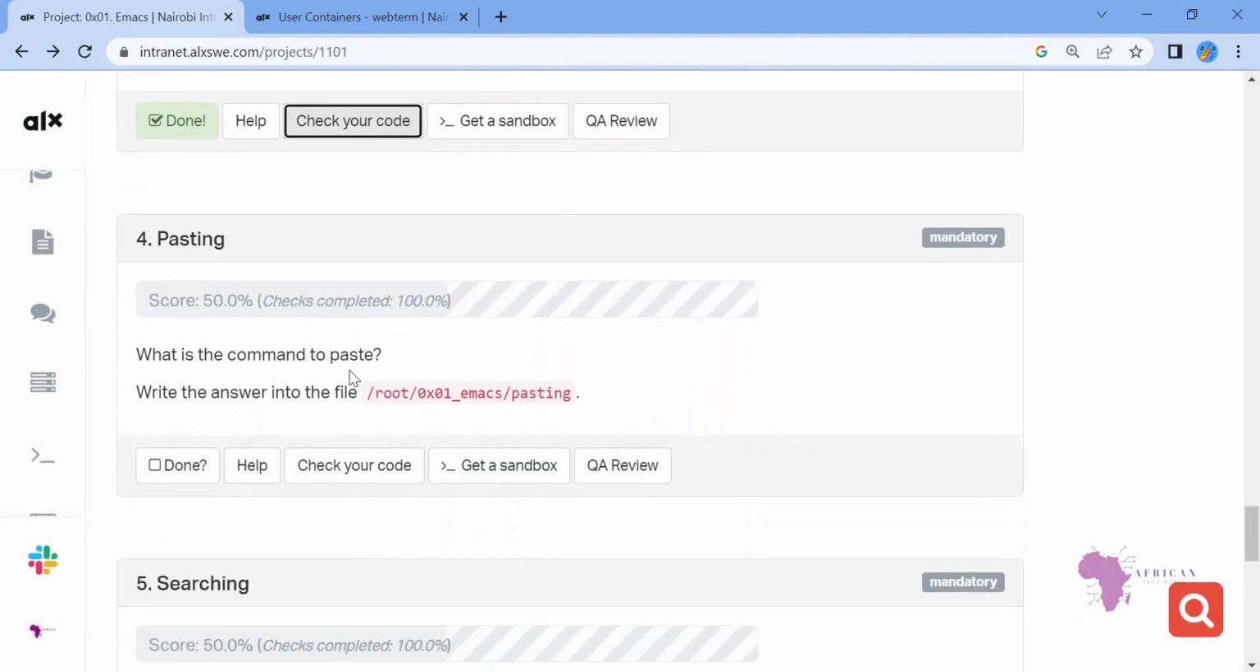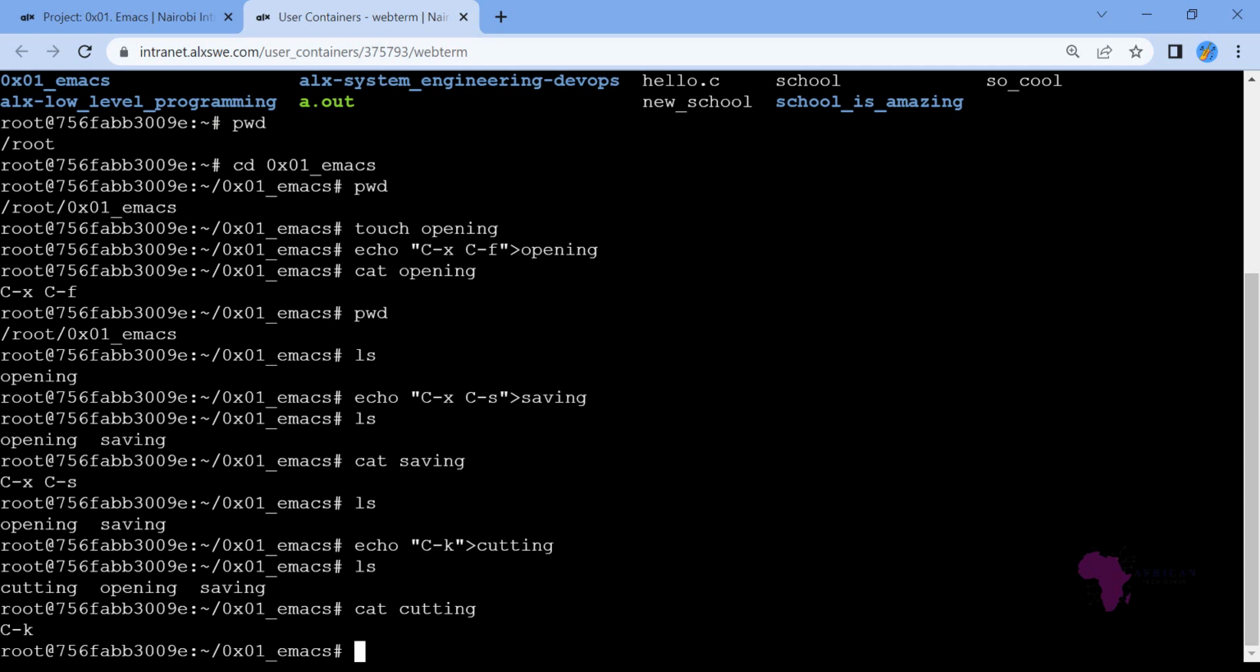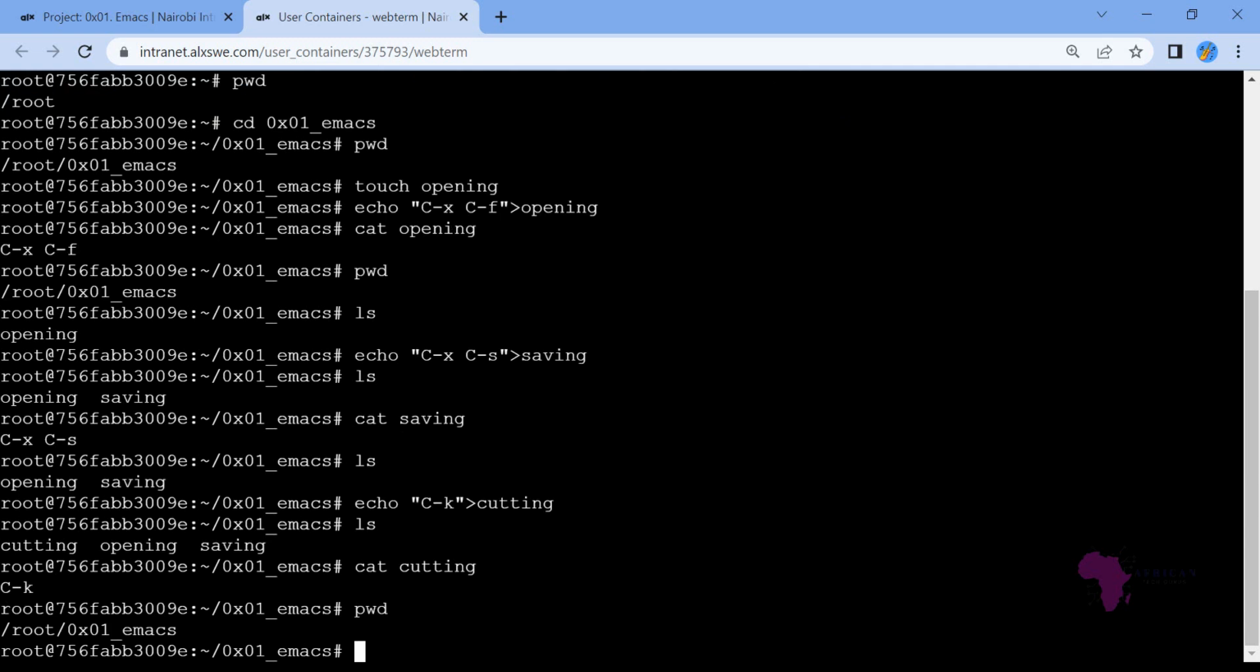The next task is to write the command to paste, and then write your answer in pasting. So we have to go to root, Emacs, and then pasting. We are already in root and Emacs. So what next? We now write our answer. We are using the echo command to create our answer, which is C-Y, like that, and that will be our answer.